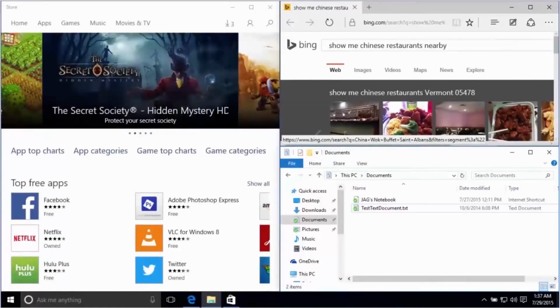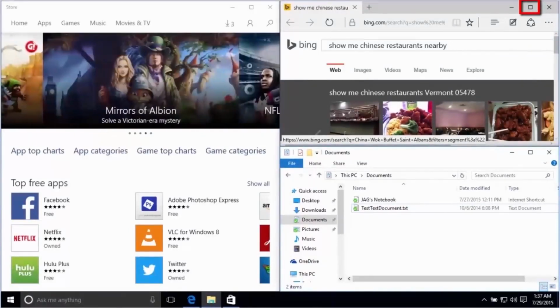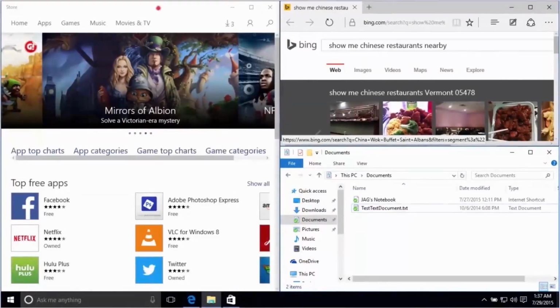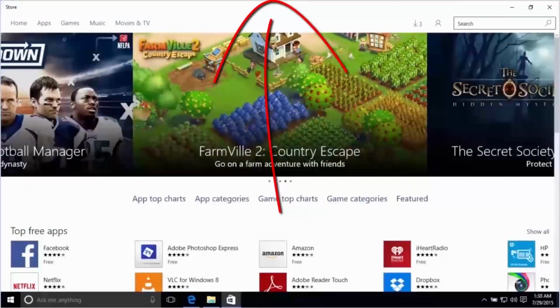Some apps might not be able to operate in one-quarter screen mode. We can have one of the windows take up the entire screen by selecting the Maximize button, as we're used to. Or we can drag the window to the top of the screen and release to snap to full screen.